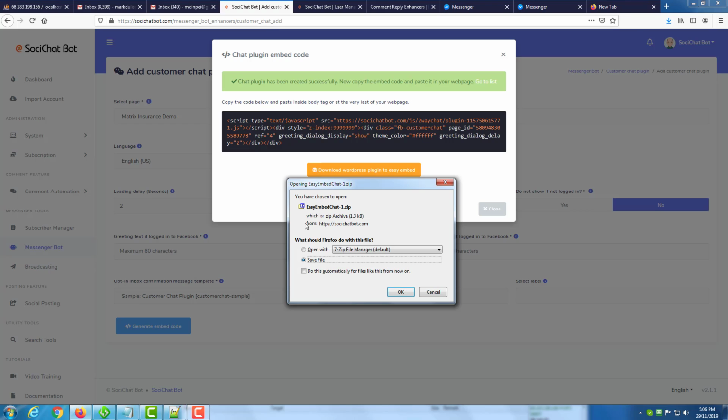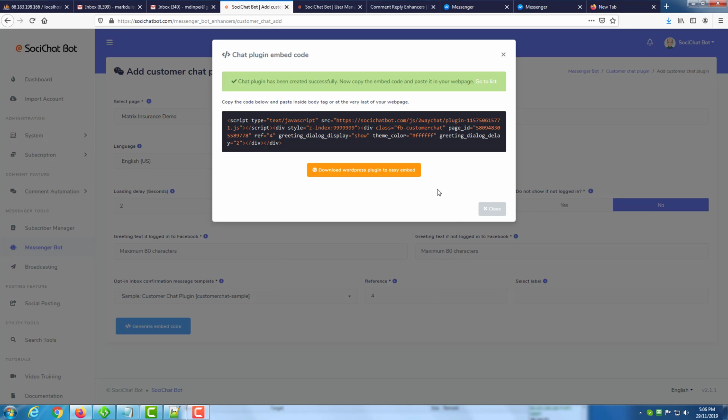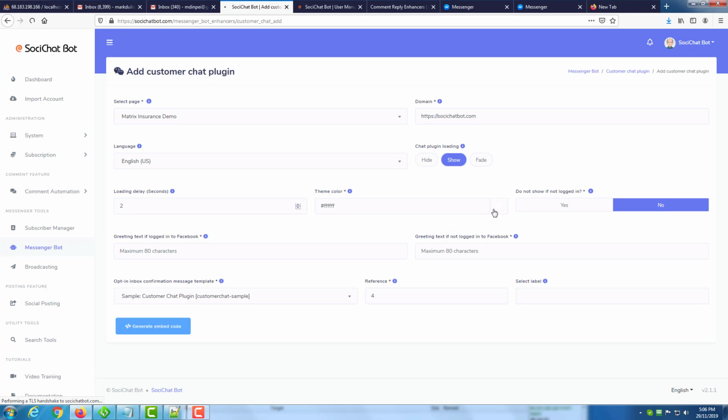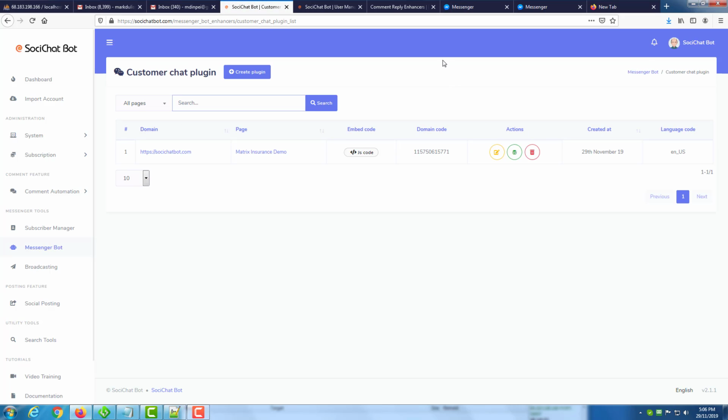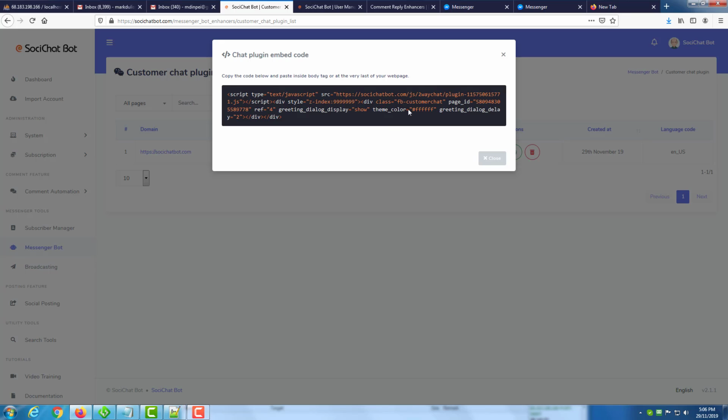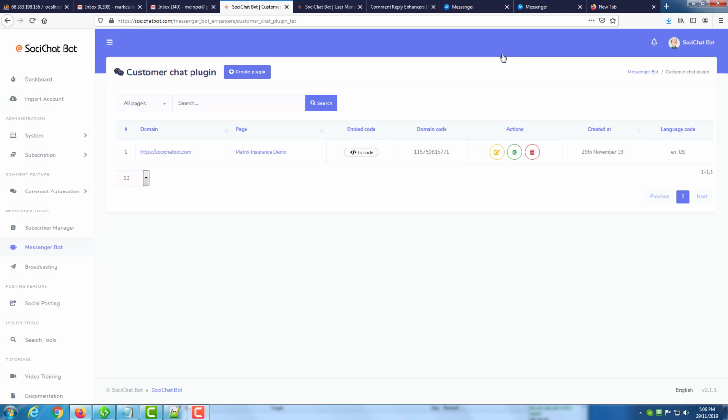See, that's a WordPress plugin. You can just upload it to your WordPress for your chat. But this is the raw code here for your embed code. I will save that. And once again, you can click on there to get the code. And here's the WordPress. See?